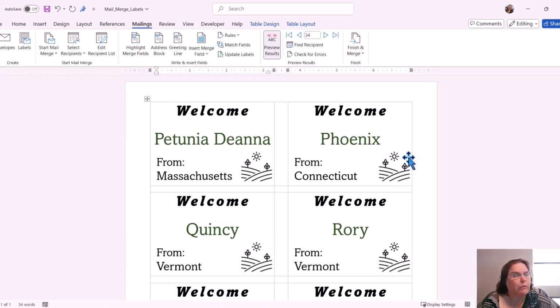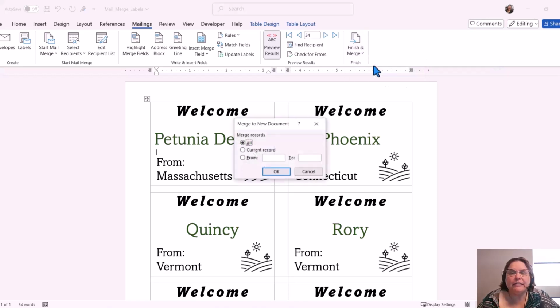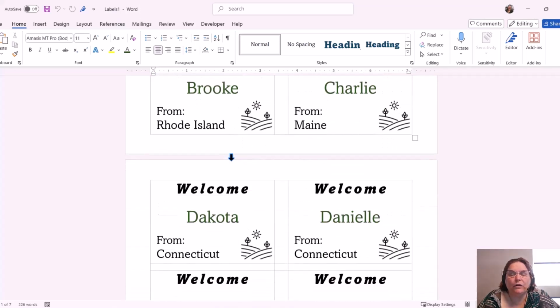We're going to finish up our merge. And the way we did this is we finish and merge. As I said, this document was called Mail Merge Labels. It's going to create for us another Word document. So I'm going to go ahead and edit individual documents. I can choose a specific record, or I can choose all of them, which I'll do. And now we have a brand new document that has all of our labels.